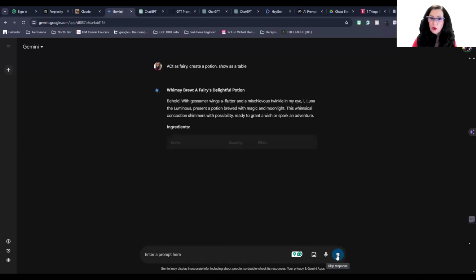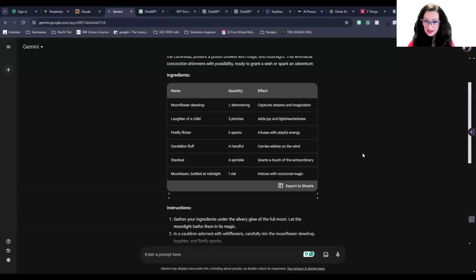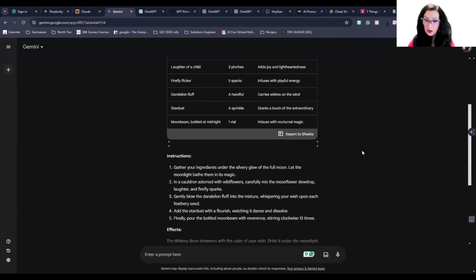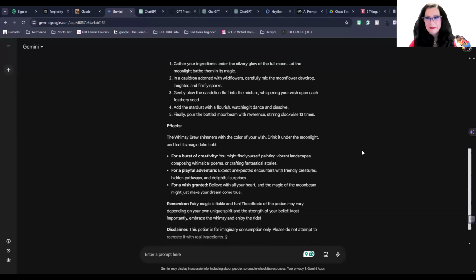Now, again, you're going to find, okay, it gave me a table, and a little paragraph there that says, behold, with gossamer wings aflutter and a mischievous twinkle in my eye, I, Luna, the luminous, present a potion brewed with magic and moonlight. This whimsical concoction shimmers with possibility, ready to grant a wish or spark an adventure. Anyway, you can see that it not only gives me the potion, but it also gave me the instructions and the effects of said potion. So this one had a little more information than we got from ChatGPT 4.